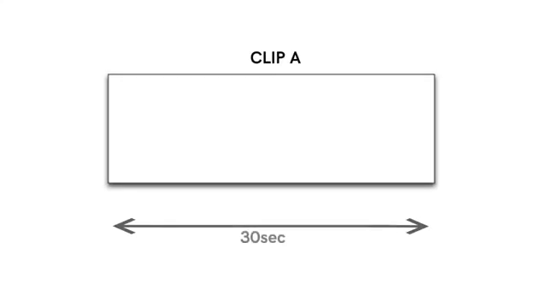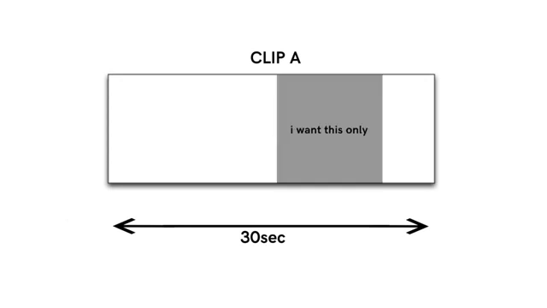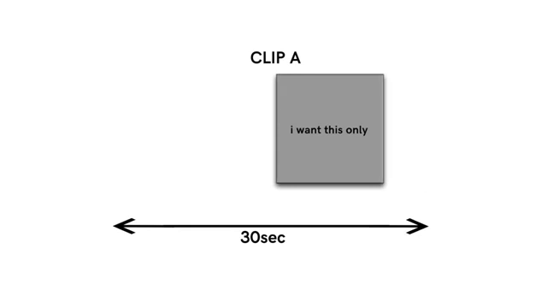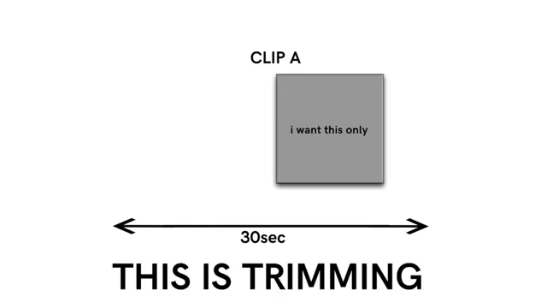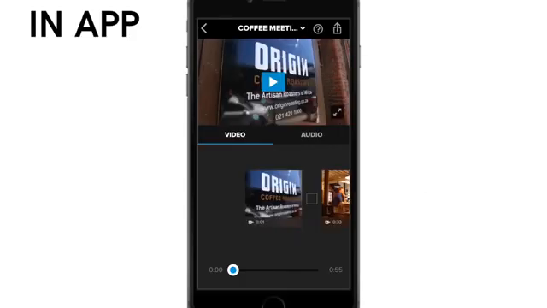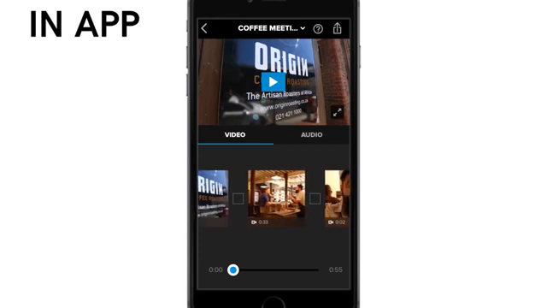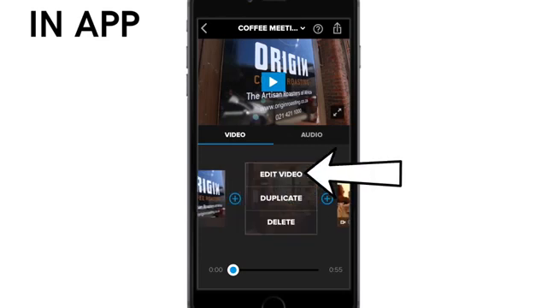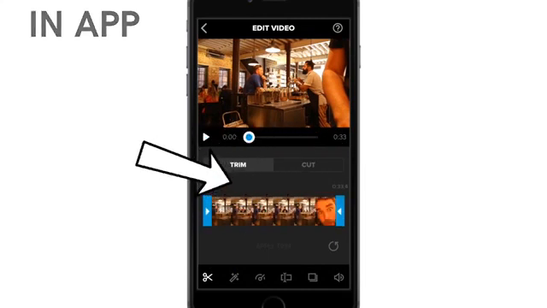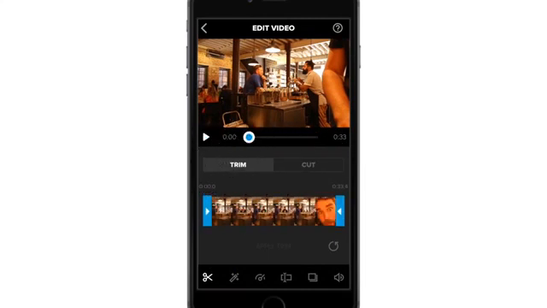If you have a 30-second clip and you only want a piece of it from the center, you need to trim back from the front and at the back to only leave the part you want. This is known as trimming. To trim, select the clip, tap on Edit, and this will automatically take you to the trim tool as the first option in the next screen.